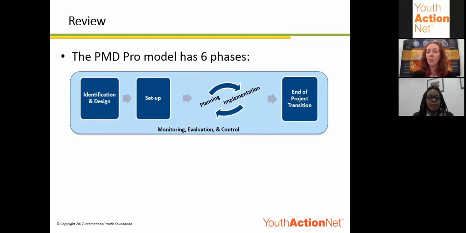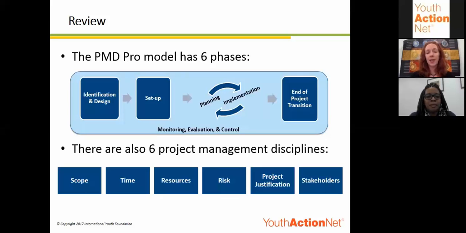The PMD Pro model has 6 phases of project management. It starts with identification and design, then setup, planning and implementation, and your end of project transition, with monitoring, evaluation, and control happening throughout. There are also 6 key project management disciplines: scope, time, resources, risk, project justification, and stakeholders.